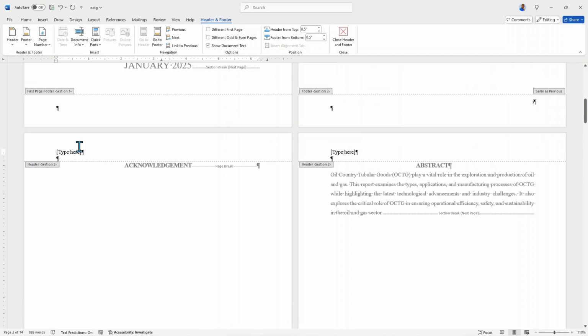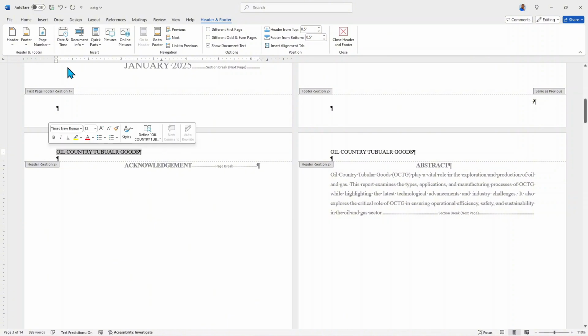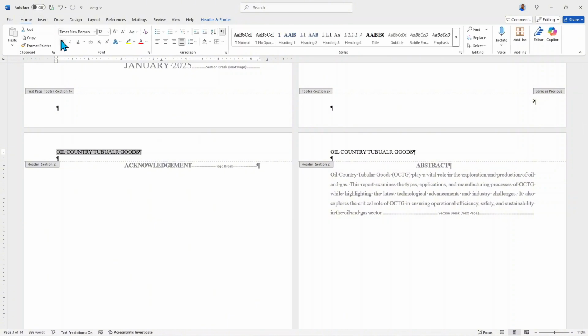So as you can see, the header has appeared over here for us. So I'll simply type in the Oil Country Tubular Goods. Okay, and let me make a few edits or changes to it. I want it to be bold. I want it italicized. I don't want it in caps. I want to capitalize each word. So I'll simply do that. Okay, let me change this, Tubular Goods.